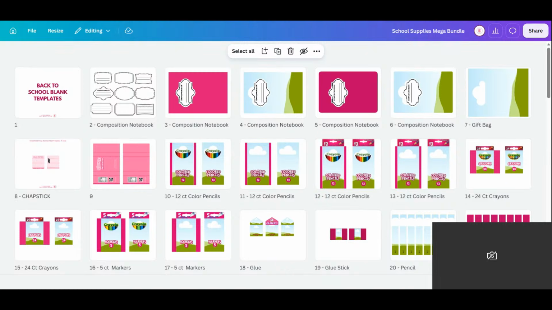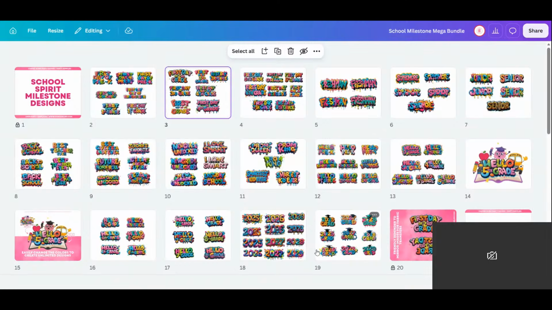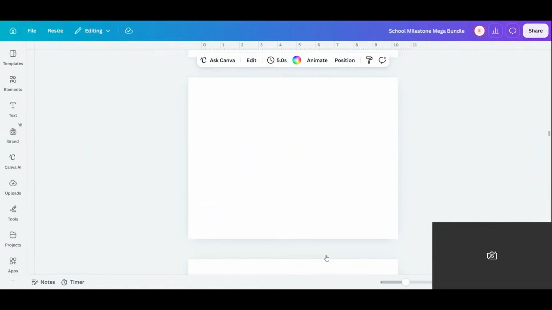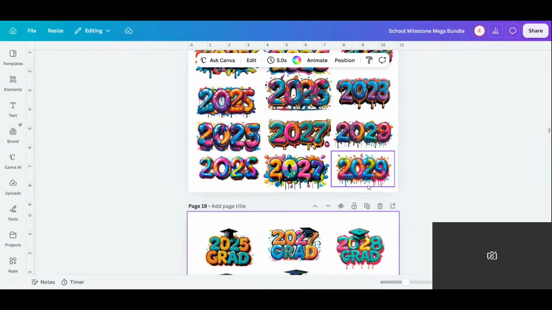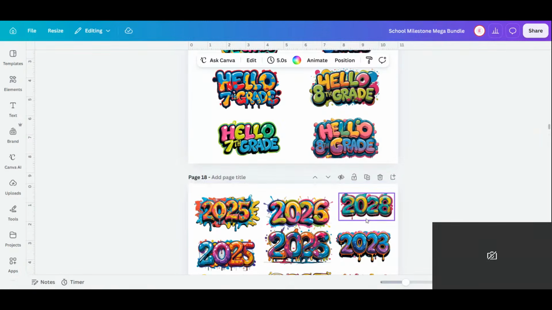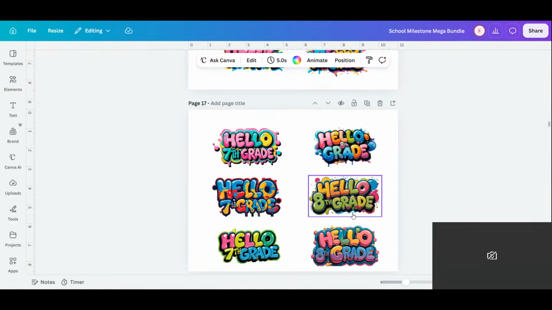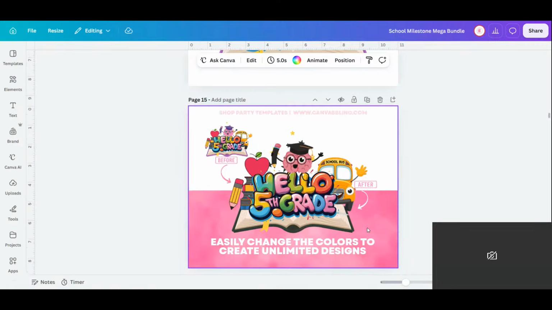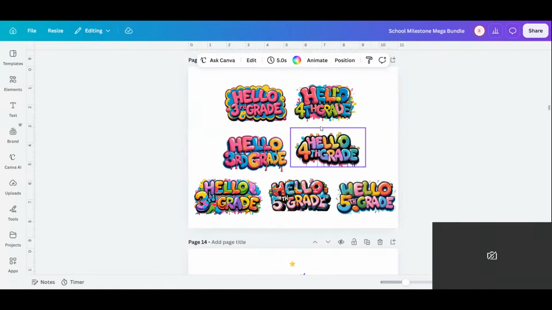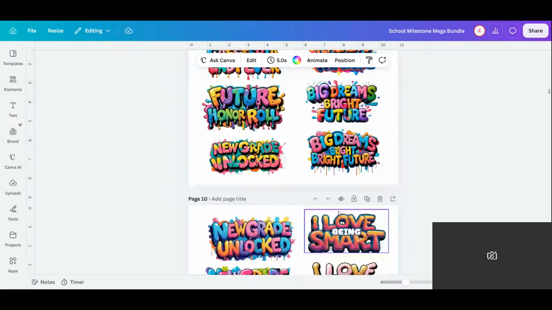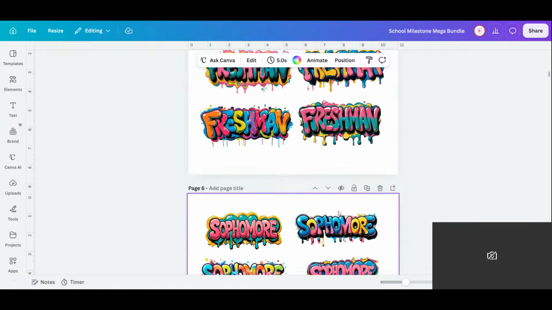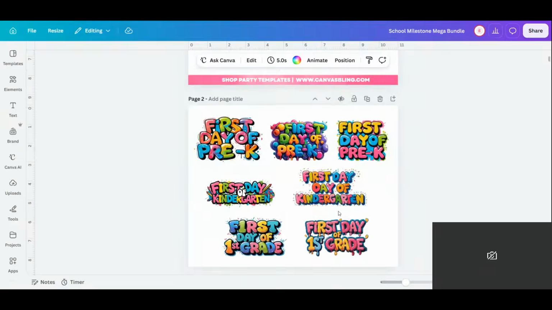We also have the school mega bundle. That's this one here. It has literally all the graduation years. Well, not all, but up to 2029. It has school years in here. This is kind of like a graffiti design. It has the hello grade. Of course, if we add more, we can switch it up. Since we have graffiti in here now, we can switch it up for a different type of design. It could be the classic shiny design or whatever y'all decide.